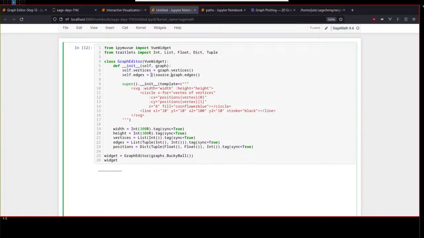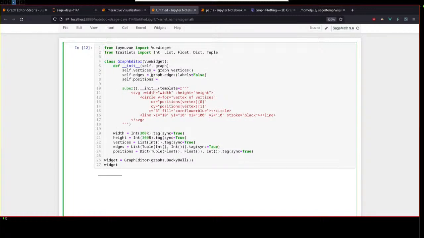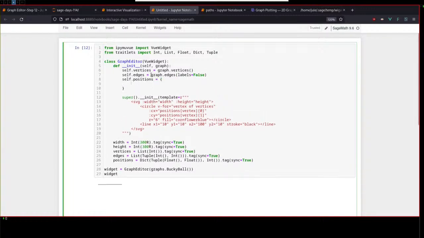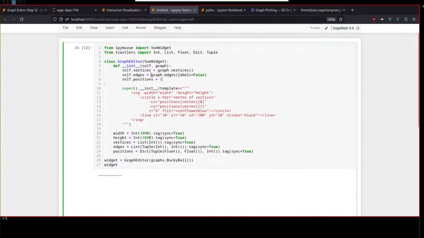Okay, let me say labels equals false. And finally, the positions are going to be, for each vertex, the position of that vertex. So I guess we can say graph get pos. I think it's just graph get pos.